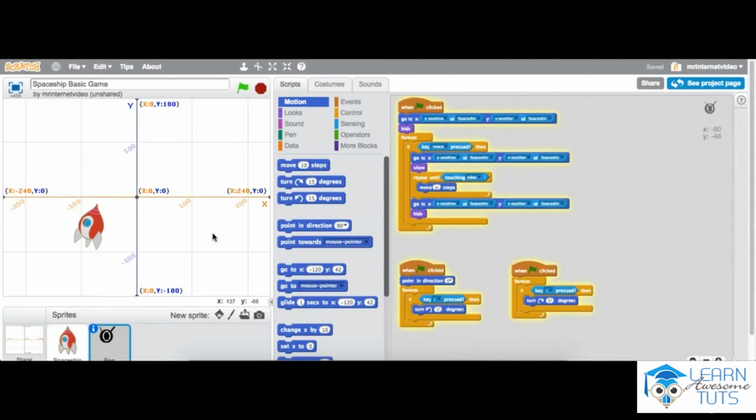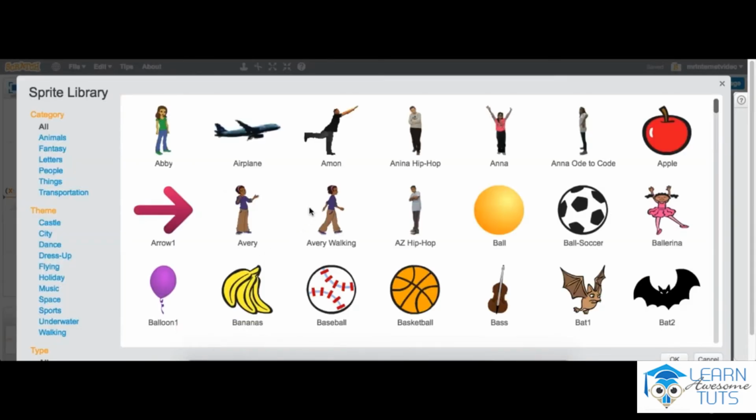So now we need to add a component to this, which is, I guess, the enemy. So we're going to add to the sprites by clicking in this section down the bottom left, new sprite, and we're going to choose something interesting.